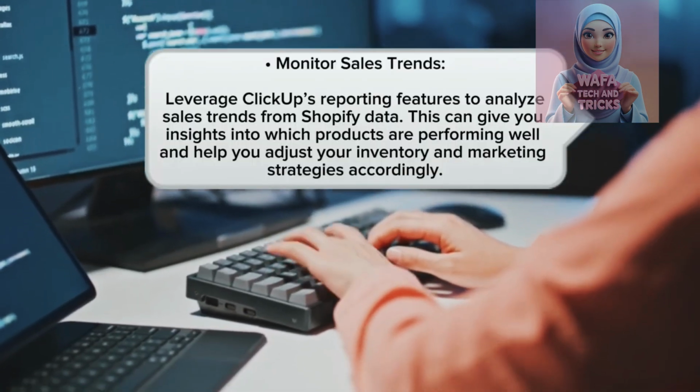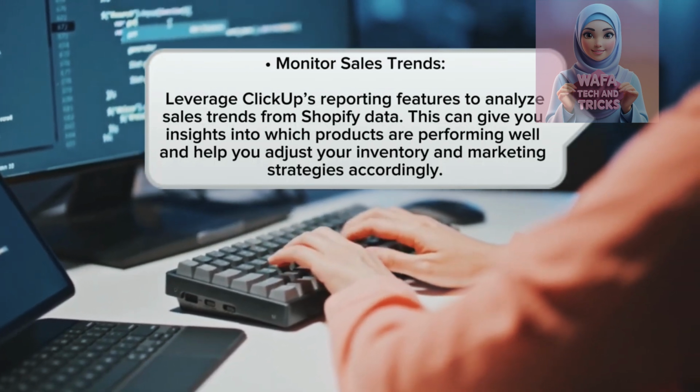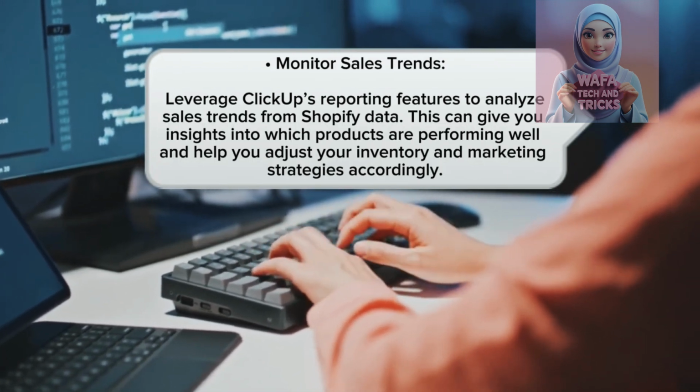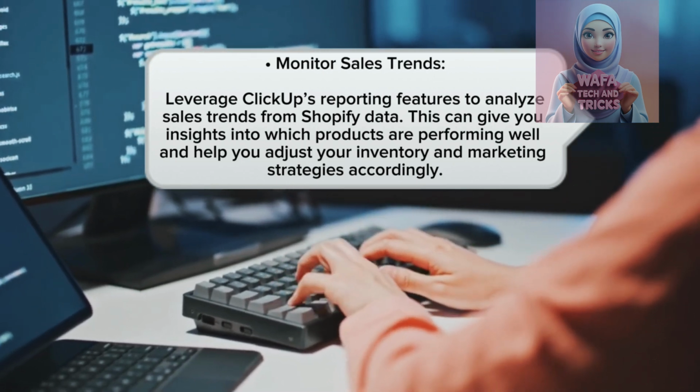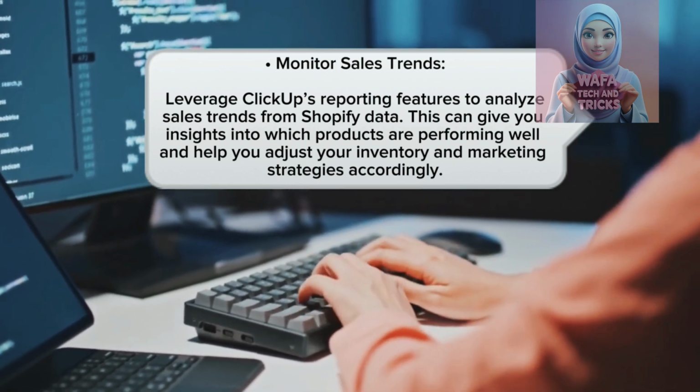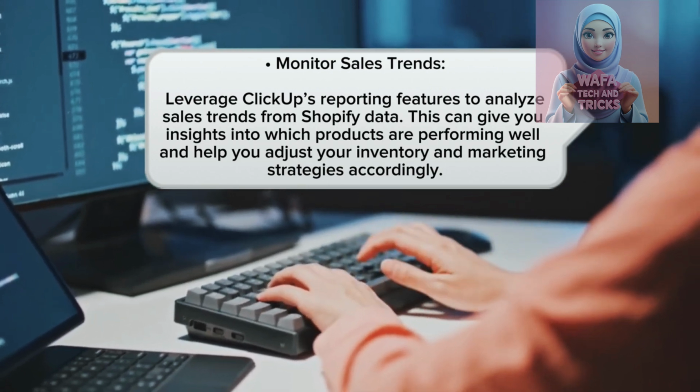Monitor sales trends. Leverage ClickUp's reporting features to analyze sales trends from Shopify data. This can give you insights into which products are performing well and help you adjust your inventory and marketing strategies accordingly.